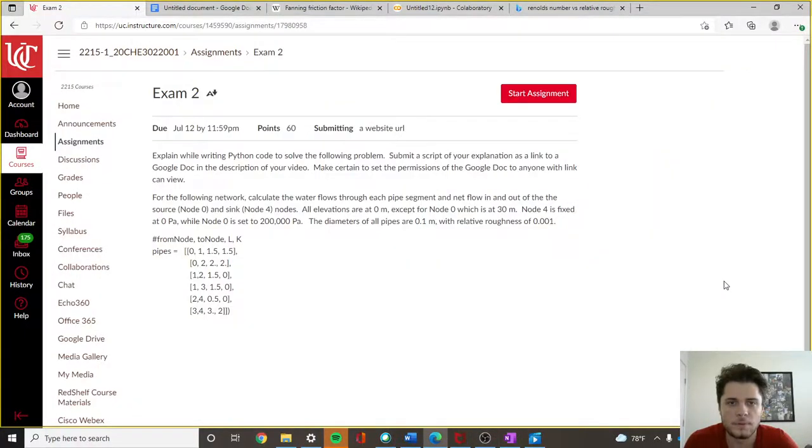Hello everyone, welcome back to another video. In today's video we have a complicated network of pipes, and we want to calculate the water flows through each pipe, and we want to find the net flows in each of our nodes for our system. And our source node is going to be node 0, and our sink node will be node 4.